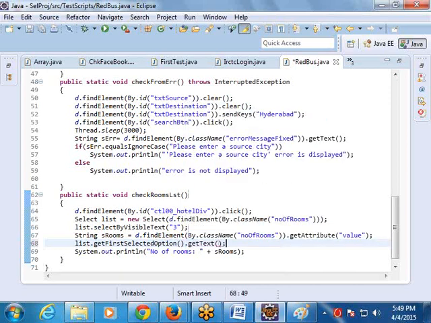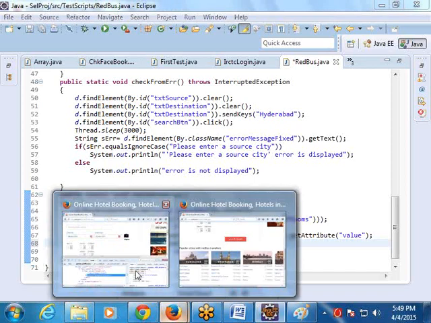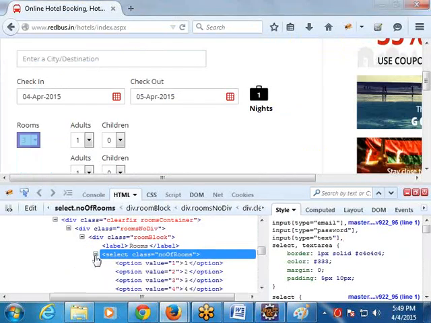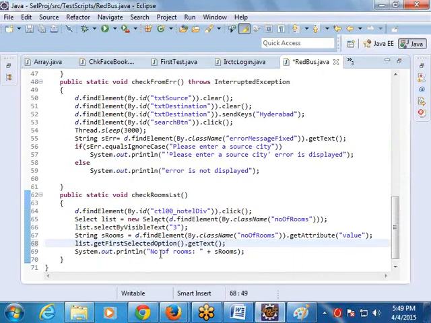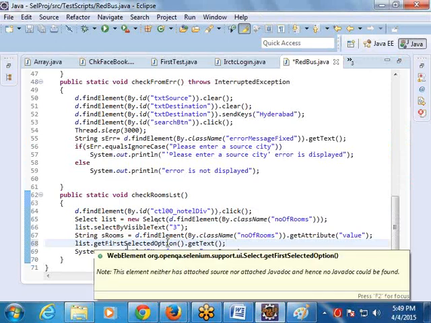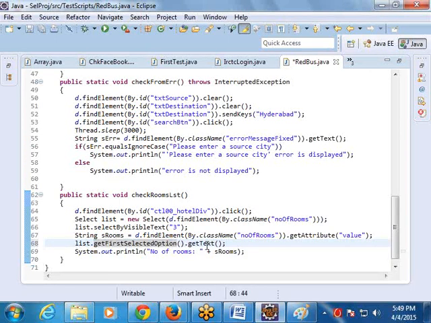First we are getting which option is selected, and for that option what is the text value. See, if you observe, under this list box there are multiple options. So it is finding which option is selected, and for that option what is the text value. That is the way we are now getting the value. List dot get first selected option, and then for that option get the text. So now also it should print the same thing.